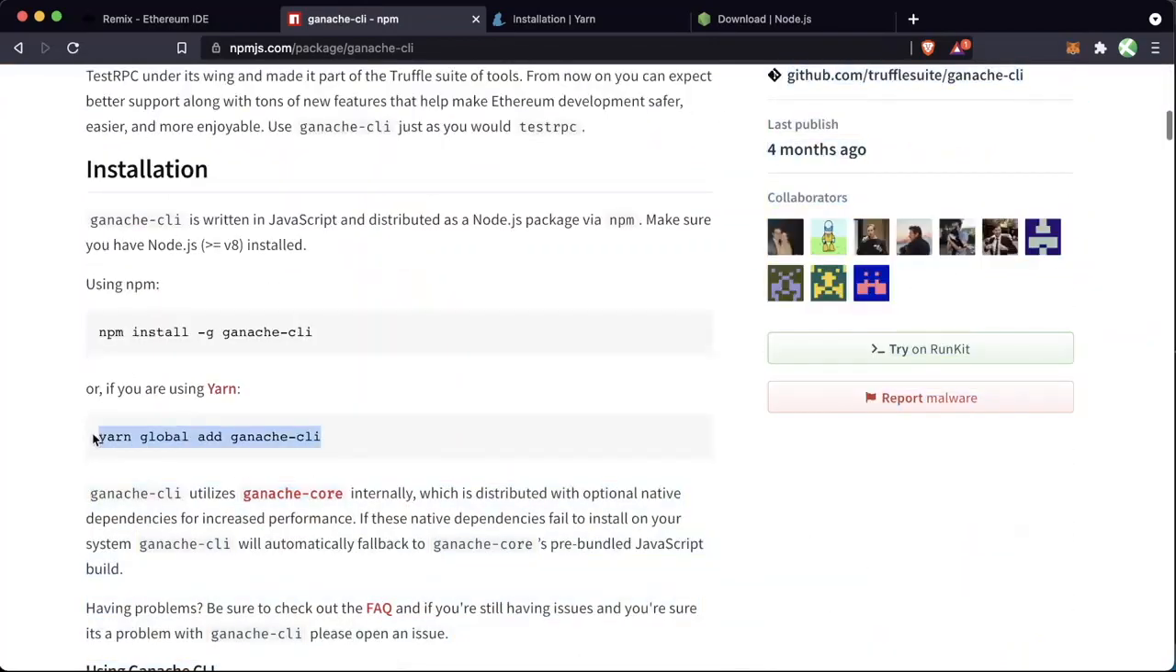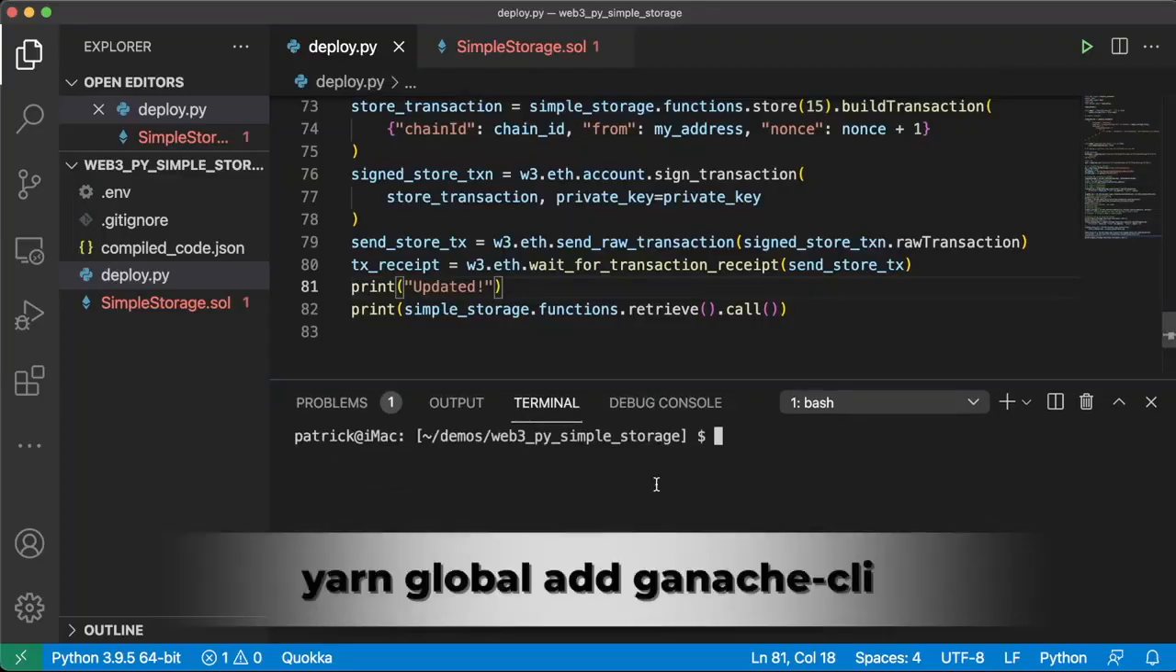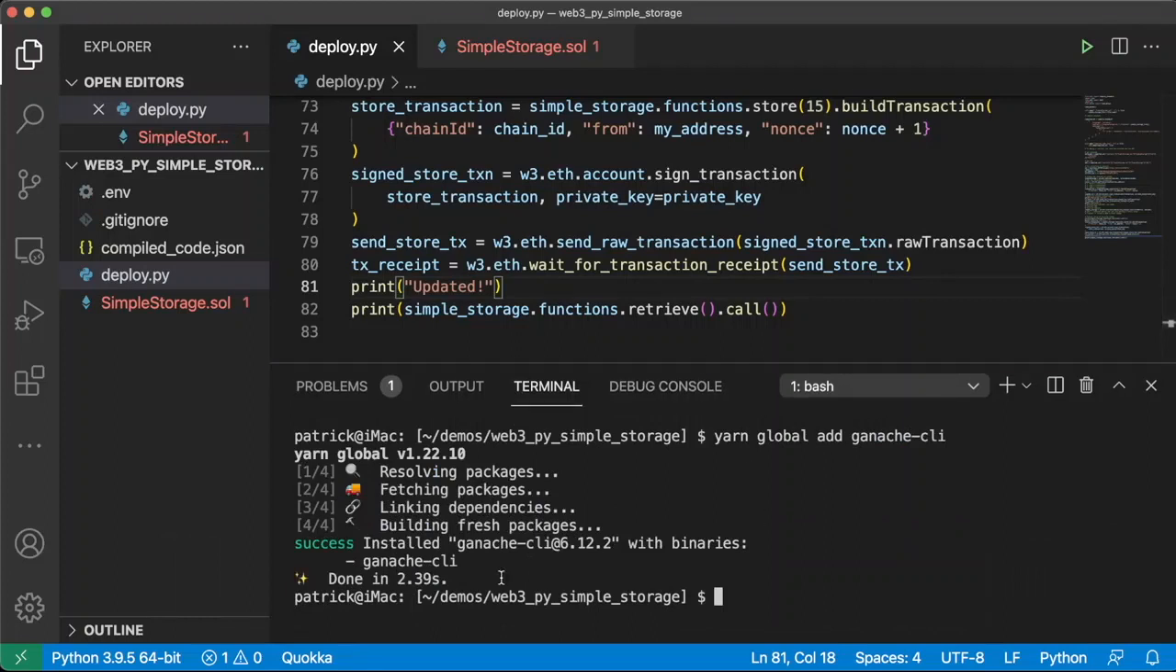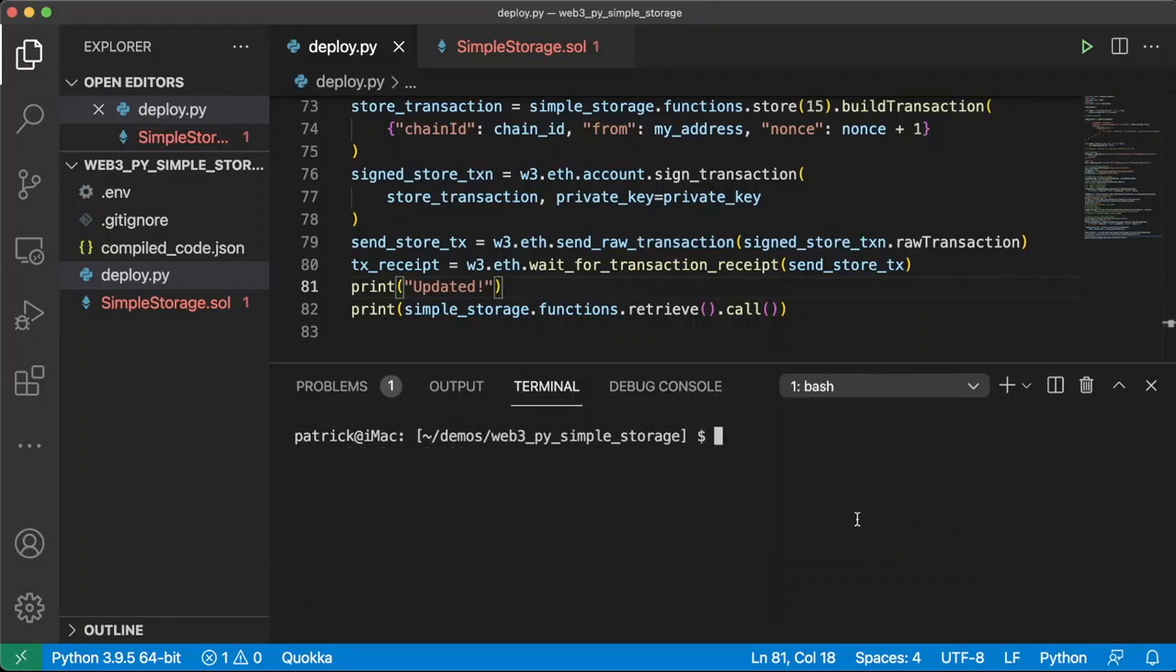Then we want to install the actual Ganache CLI. We're going to be installing it with yarn. So to install this, we're going to do yarn global add ganache-cli. This will install our Ganache CLI as a global command in our terminal. We can test to see if we've done it right if we can run ganache-cli --version. Perfect. We now have the Ganache CLI.